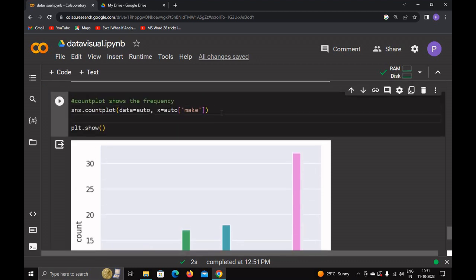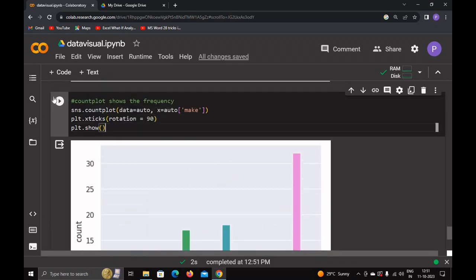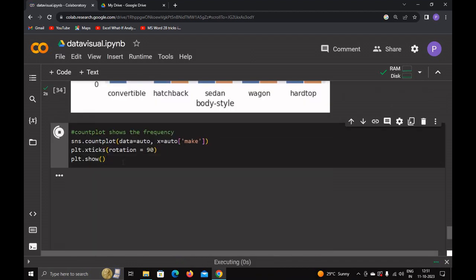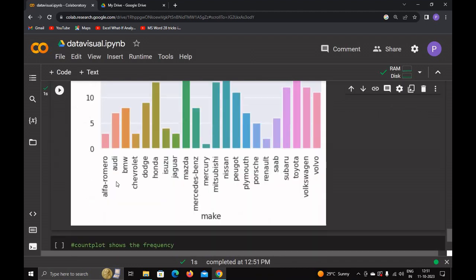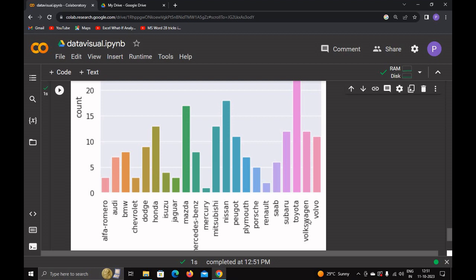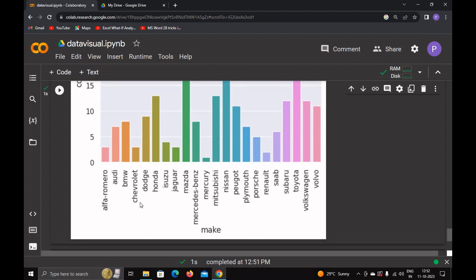So I will simply use plt.xticks with rotation equals 90. So I will rotate the x labels by 90 degrees. Let's run this code again, and boom, you can see the makes are rotated on the x-axis, and for each of the make it is providing me the count, the number of values for each of the make.